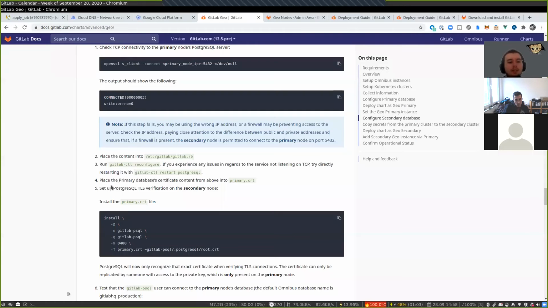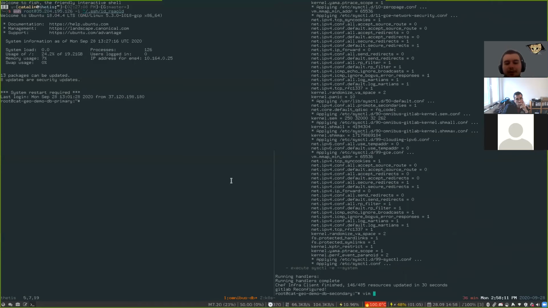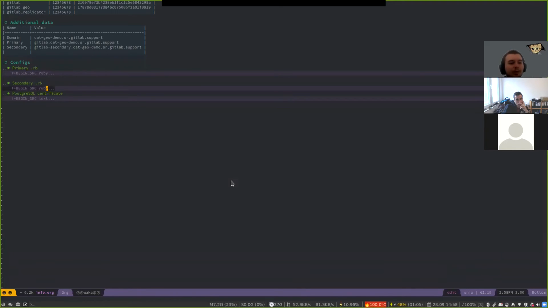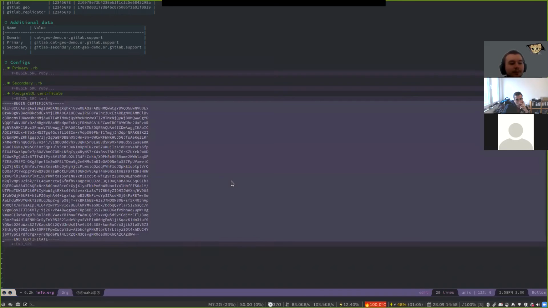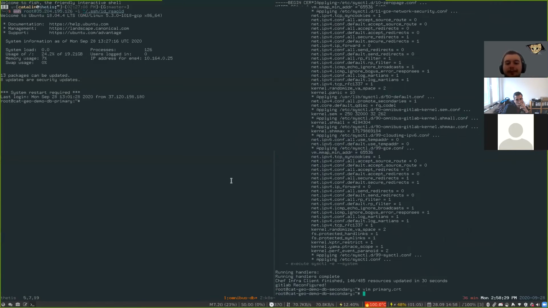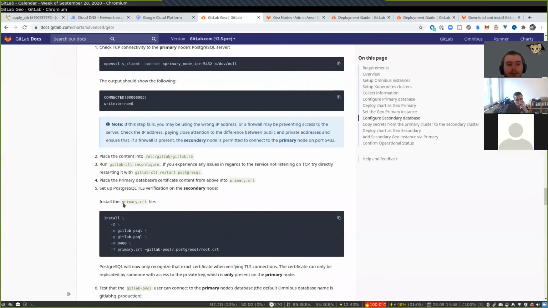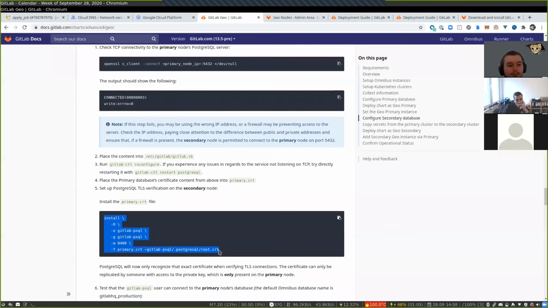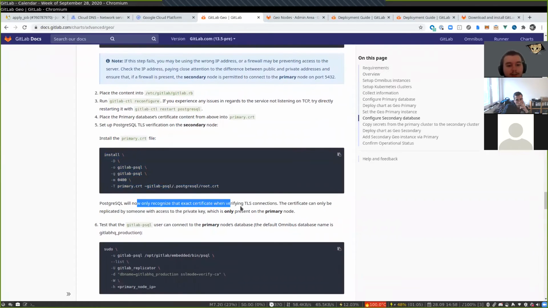Okay. And now place the primary DB certificate into primary.crt. Set paste. And I'm going to copy the certificate from here. Okay. And then install the primary.crt file. And we're going to use this command. Cool. Postgres will now only recognize that certificate.